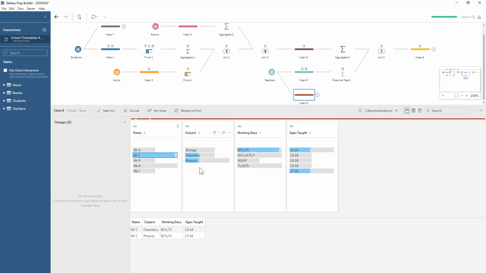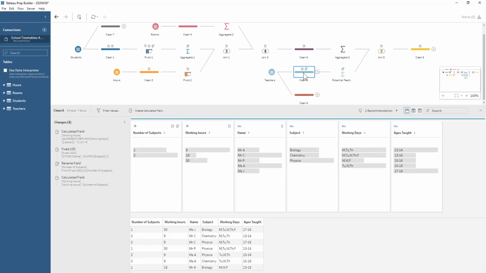Some teach more than one, for example, Mr. C, and what days they work on and what ages they teach. So how are we going to work out how many subjects they teach and how many hours they can work? They work 6 hours in a working day, so we need to basically count how many days they work.